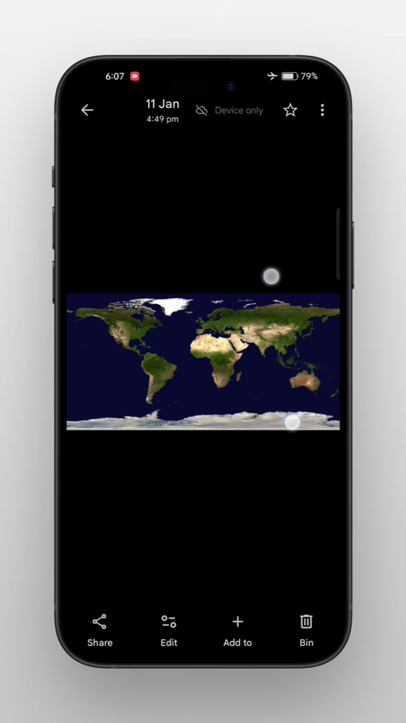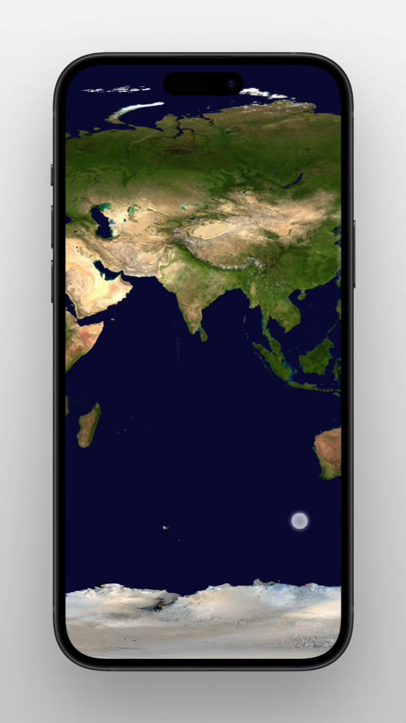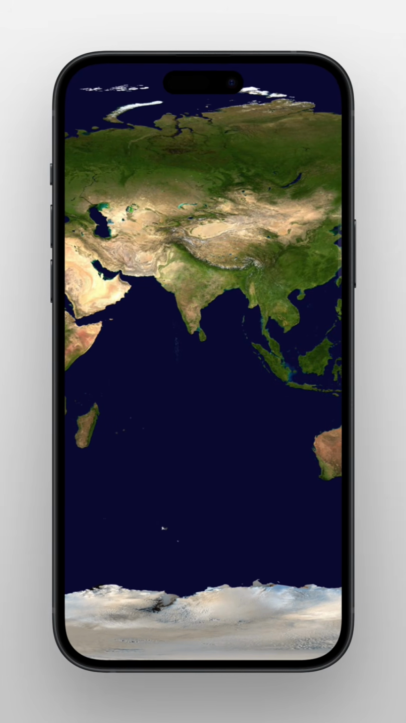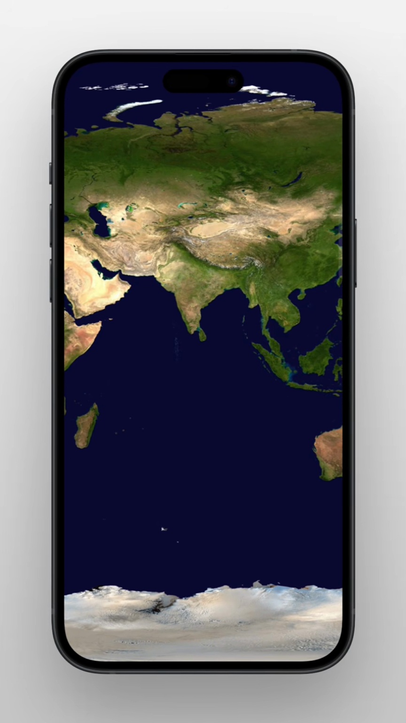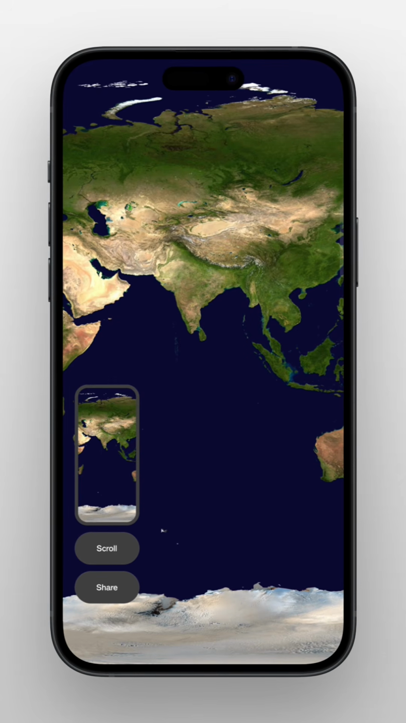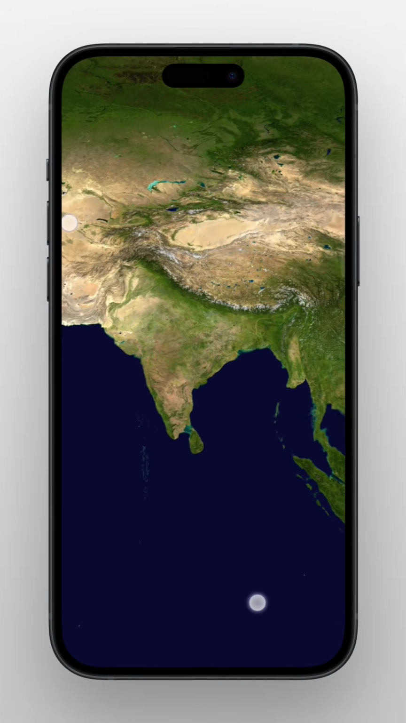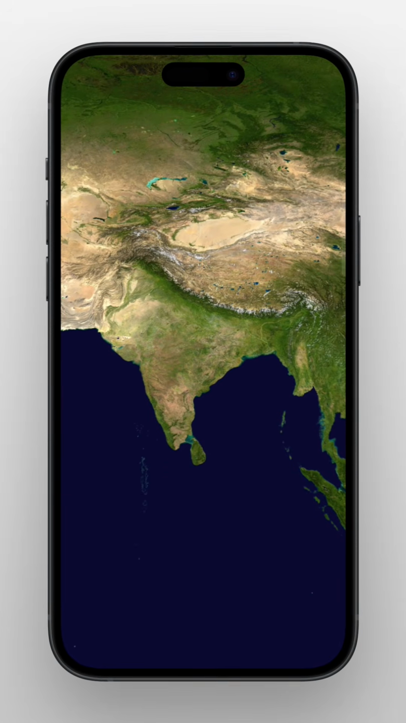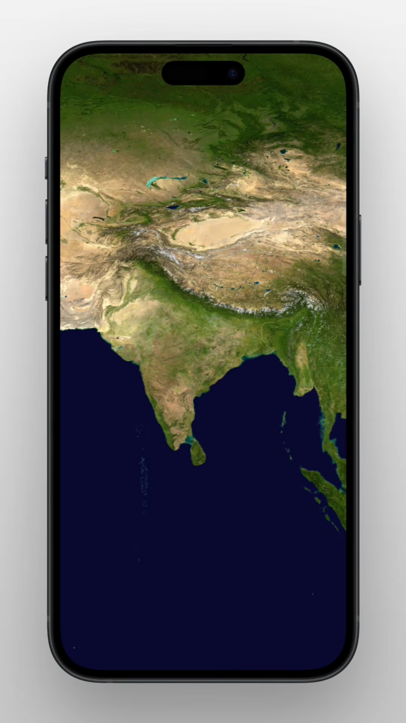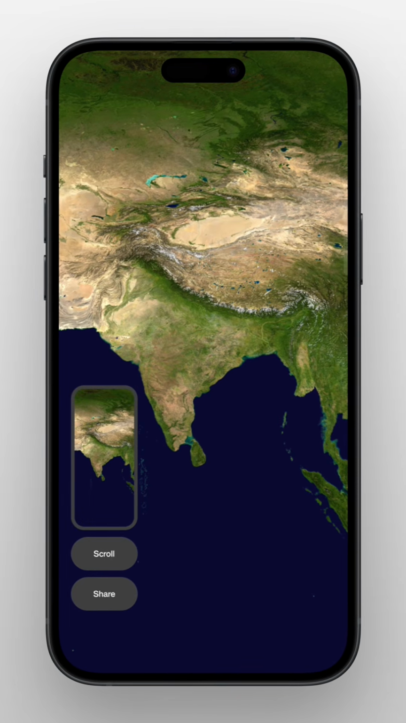So open this map image in Google Photos. Now zoom in the image like this. Now take a screenshot. Now we got a high quality map image. So now again come to Google Photos and now zoom into the country and again take a screenshot. Now we got a high quality image of the country.